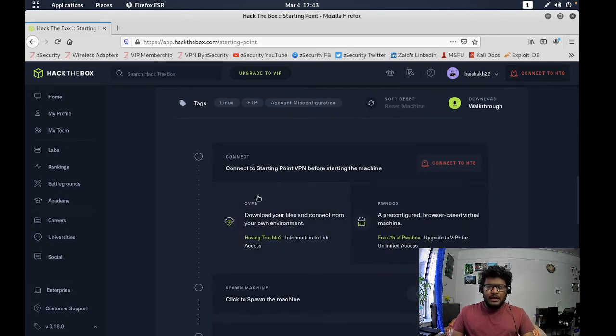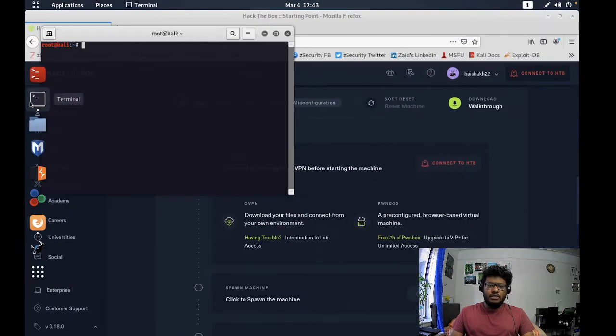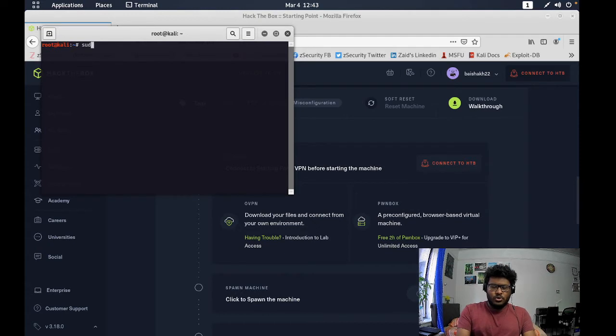Okay. First, we have to connect the Starting Point VPN before starting the machine. How can you do that? We go to the terminal. You see this is the pound sign, that means I'm in the root. If you are not in the root, you can use the sudo command. To check, I type pwd, and I see I'm in the root. As root, I can easily do anything I want.